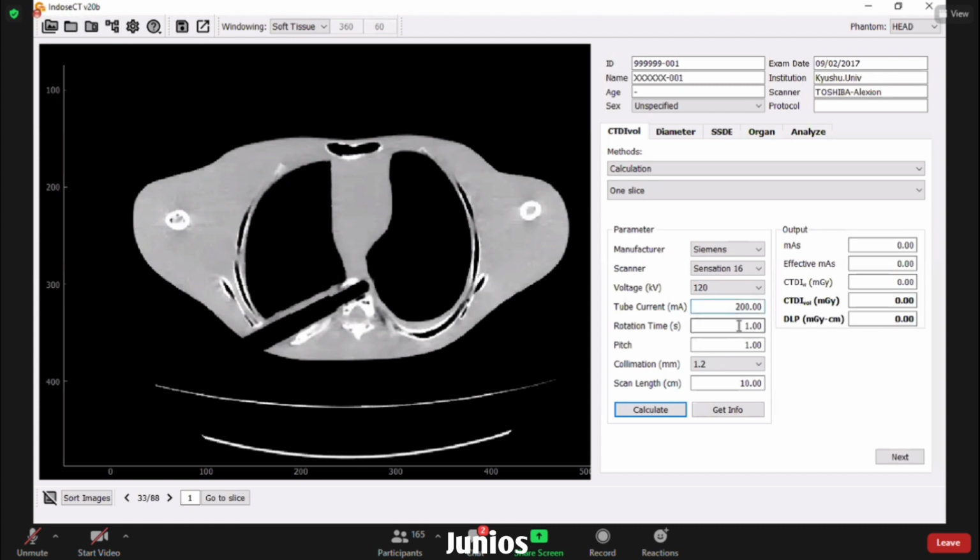And then rotation time, it means the gantry rotation time. This is 1 second. We can choose, for example, 0.5 seconds. This is pitch. Please refer to the book to understand what the pitch is. We can change it to 2, for example. And this is the collimation, beam collimation. In the Siemens Sensation 16, there are many beam collimations. For example, we choose 10 millimeters.